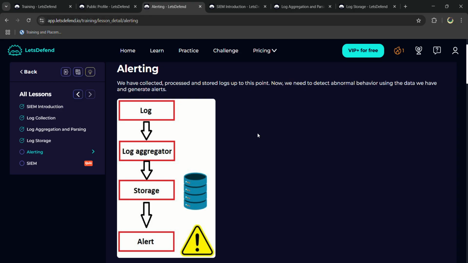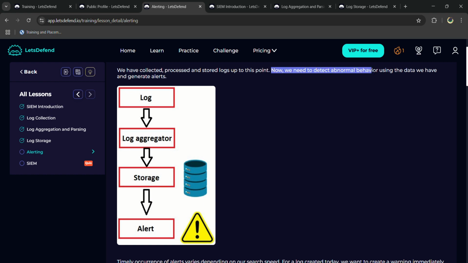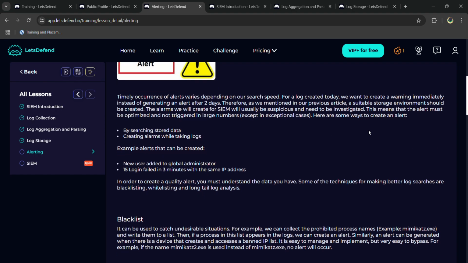So our next video is regarding alerting of SIEM alerts. Now we have collected logs, we have processed logs into a format that is good for analyzing. We have also stored the logs up to this point. So we collected the logs, aggregated, processed them. We also have a storage for logging, and now we need to detect abnormal behavior using the data we have and then generate alerts. The timely occurrence of an alert varies depending on our search speed. So for a log which is created today, we want to create a warning immediately instead of generating an alert that is after 2 days.